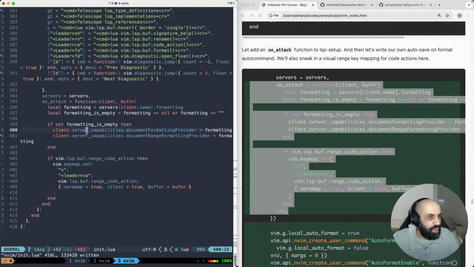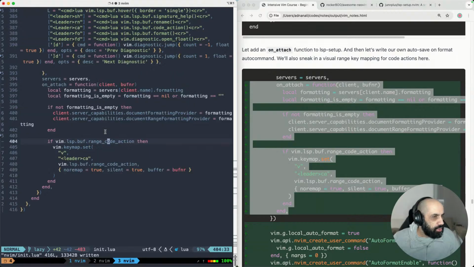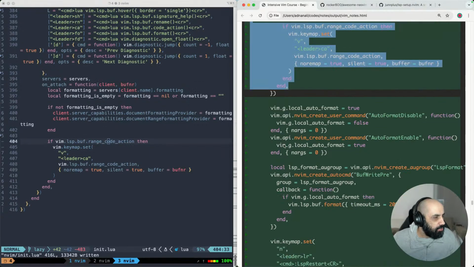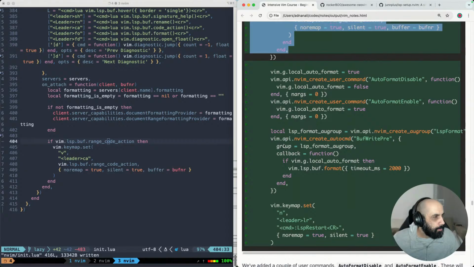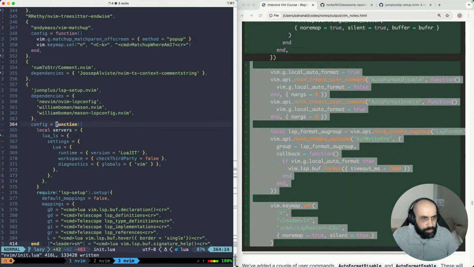off stream maybe sometime I'll try and clean this up. Then if formatting is not empty, then connect formatting to the server capabilities. Otherwise, don't do it. And then I've snuck in this visual range code action, which I've never actually used myself. This is a lot, won't lie. This is a lot for someone who's starting Vim or Neovim or whatever you want to call it.